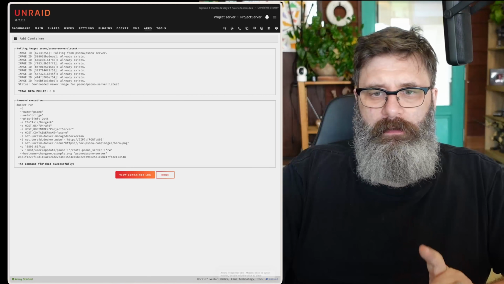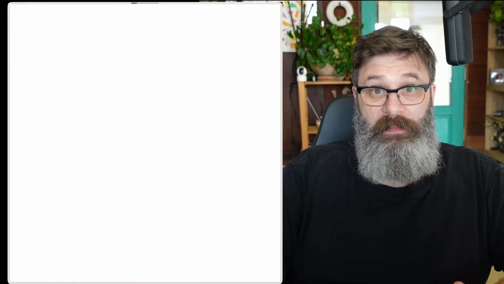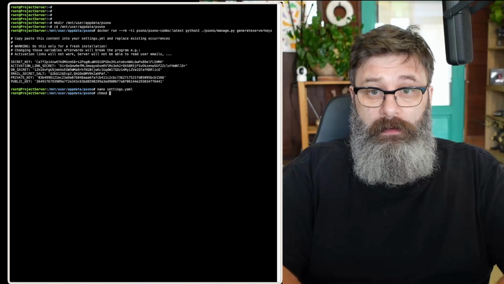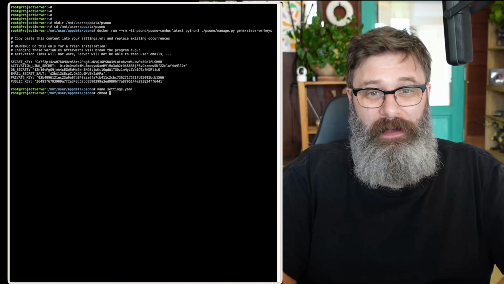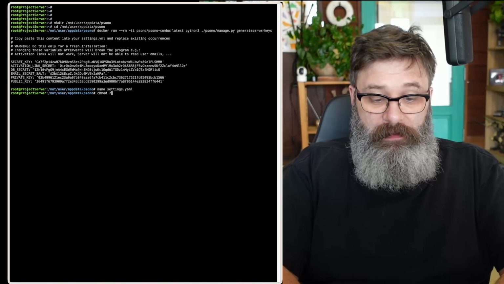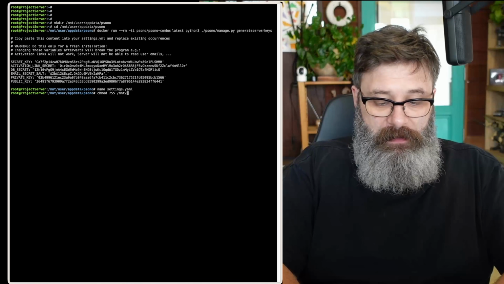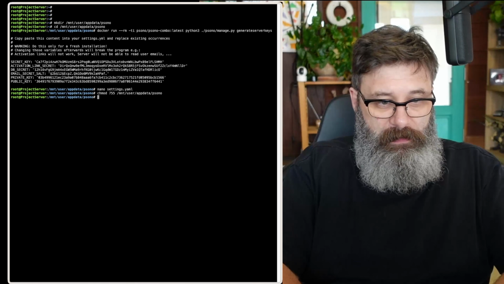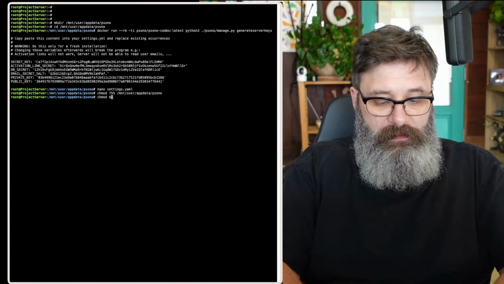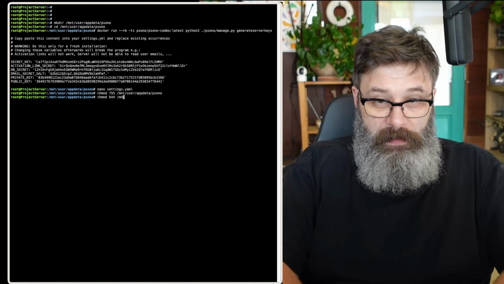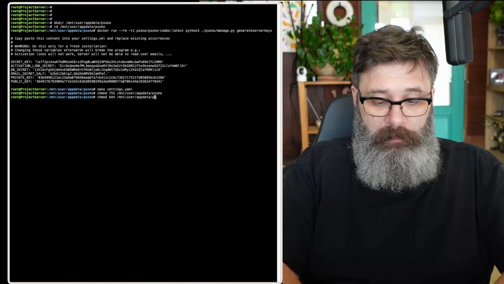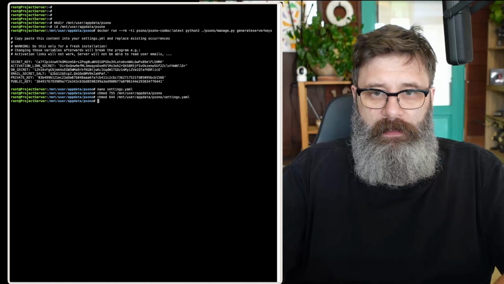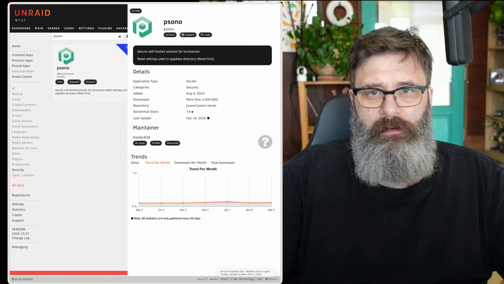Now I'm gonna check. I may not have set permissions. So I need to go back into my terminal, add chmod, because I didn't give it any permissions to access the file, the folder I set up. chmod 755, and I want to give that to mount user at data Psono, and then I want to give chmod 644 to mount user at data Psono settings.yaml.